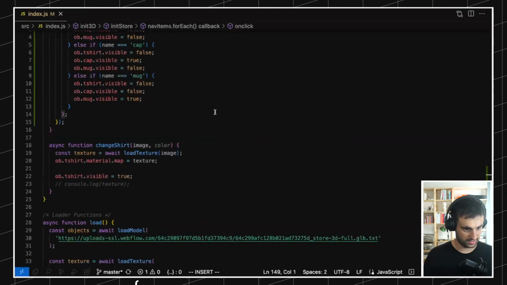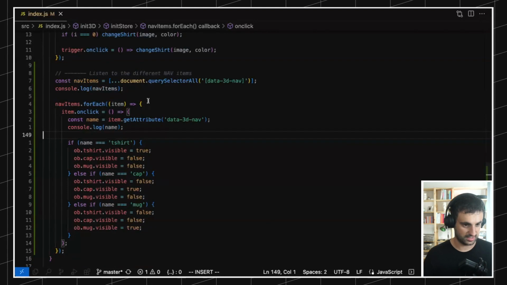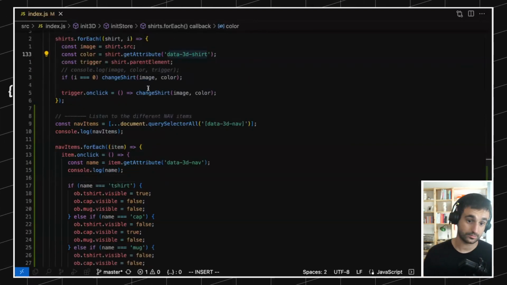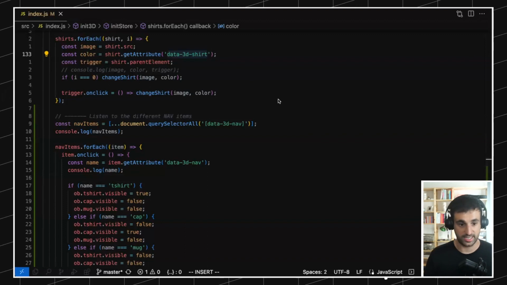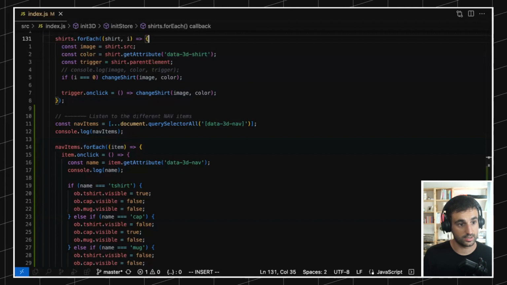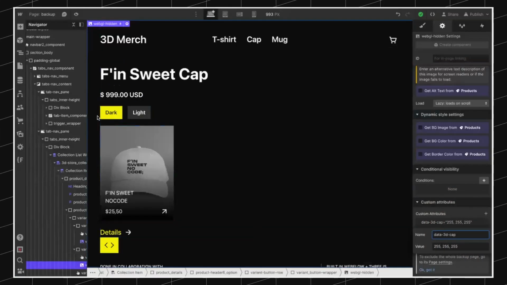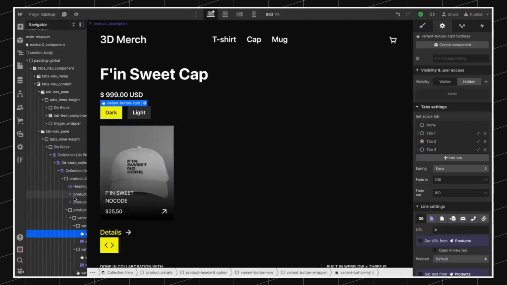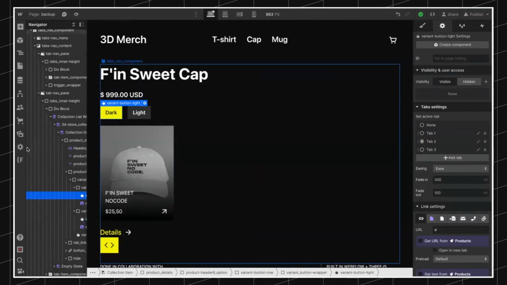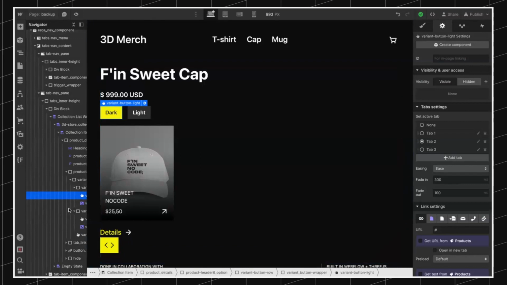Is that in the init store. The init store is here. So see, we are getting the data-3D shirt. What we also want is to get the correct attributes for those. So this trigger now needs to be this. Now, my question is, I'm not really too sure how this is working because of the nested magic.